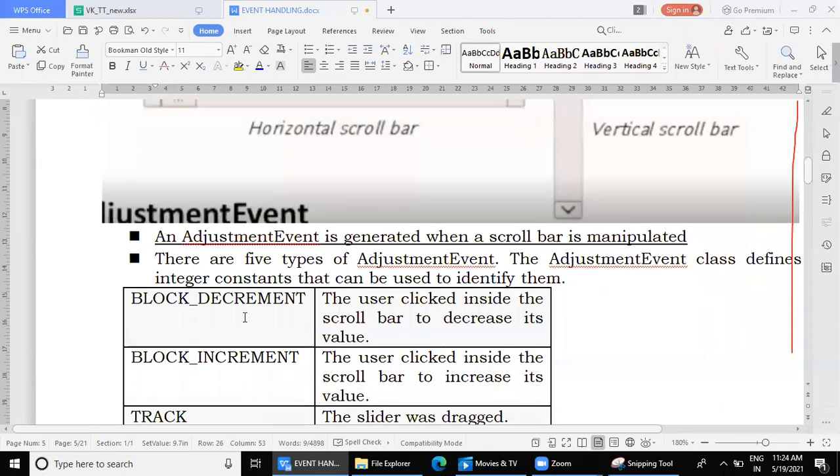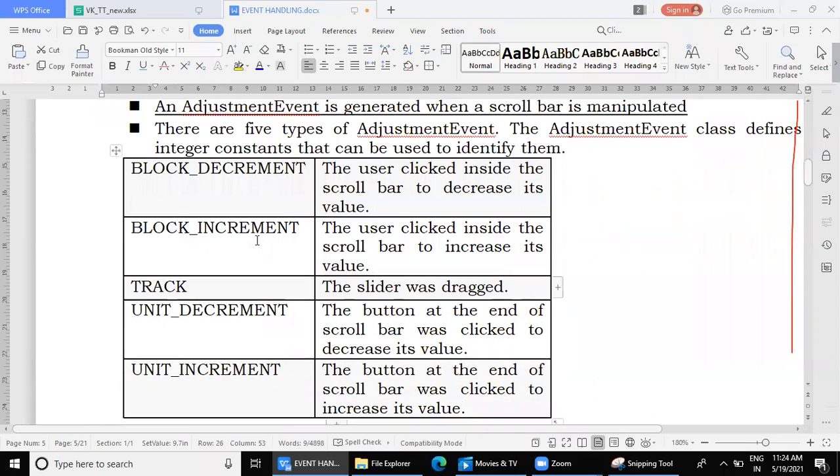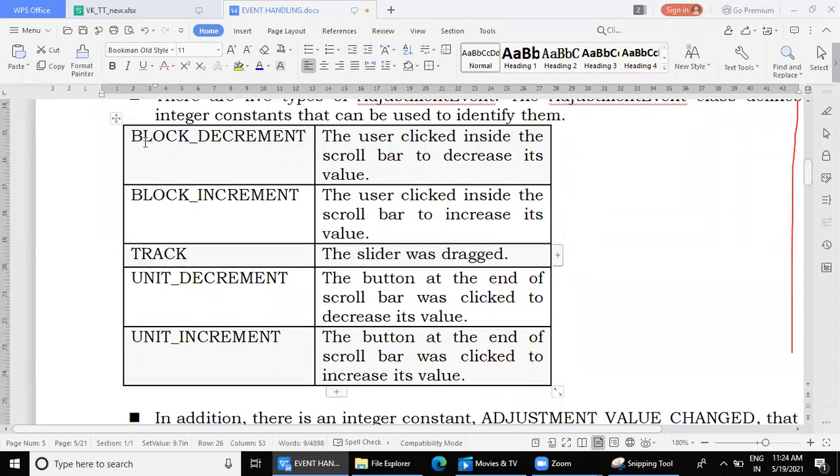Let us see what are the constants defined in this adjustment event class. We'll read through this table. Block decrement: when the user clicks inside the scroll bar to decrease its value. Block increment: the user clicked inside the scroll bar to increase its value. Then unit decrement: the button at the end of the scroll bar was clicked to decrease its value. That means the edge button, the arrowhead button, is clicked.